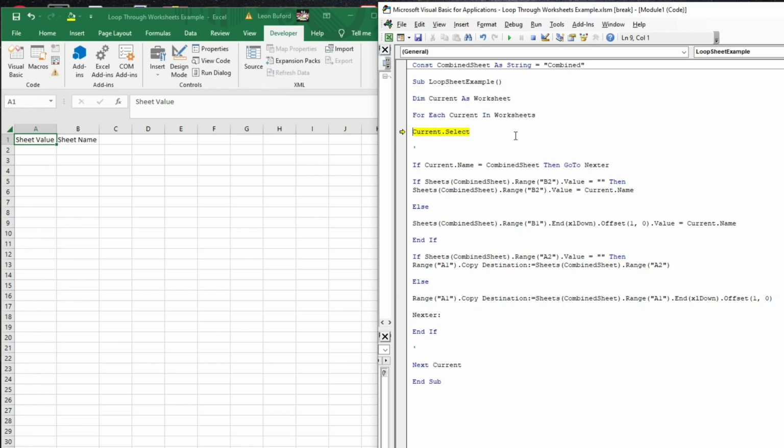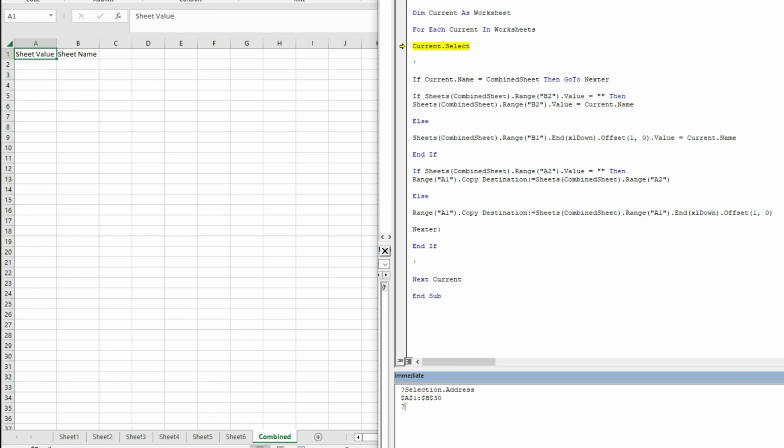So from here, I'm going to go to Current.Select, and I'll show you real quick how this looks. I'm going to pull something in the immediate window, and I'm just going to show you. You see that in the immediate window, it has it as sheet 1. So current is sheet 1, although it's not showing up. It's not showing it because it's a worksheet itself. If it was a string, it would show up when I hover over it. But since it's a worksheet, it won't actually show it.